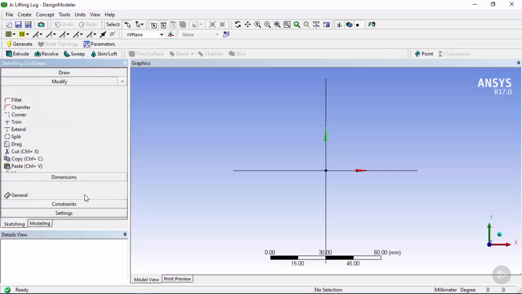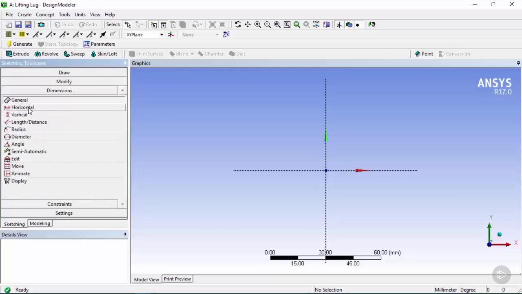The third one is the Dimensions toolbox. So here you can set dimensions and constrain your geometry. There's a general one. There's, if you want, a fixed horizontal dimension, a vertical dimension, a radius, diameter. There's also even semi-automatic, which will automatically apply dimensions.